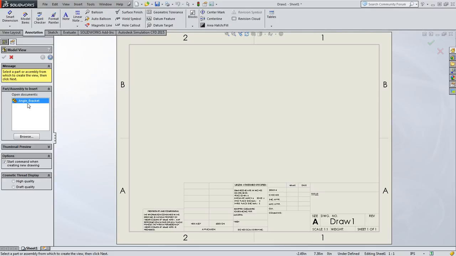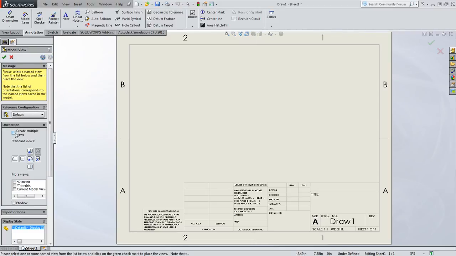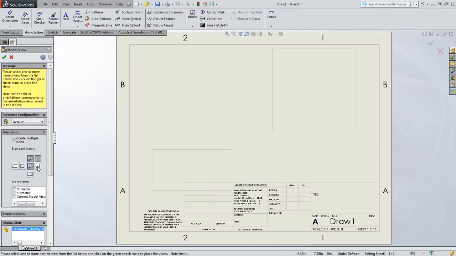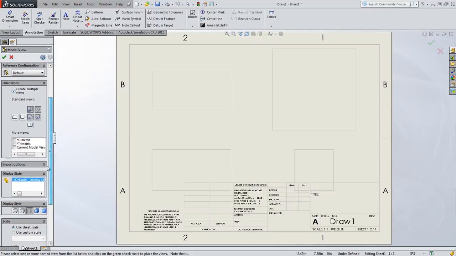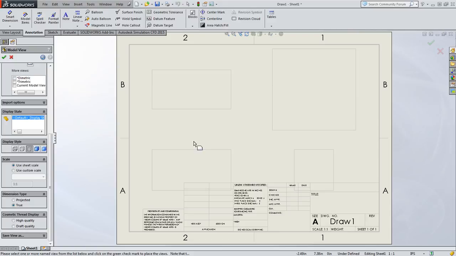Now, I called my file angle_bracket. Hopefully you named your file something logical as well. We're going to click Next. We want multiple views. Click, click, click. At that point, you have your views. You need to take a look at your scale and ask yourself, do these views look appropriate?